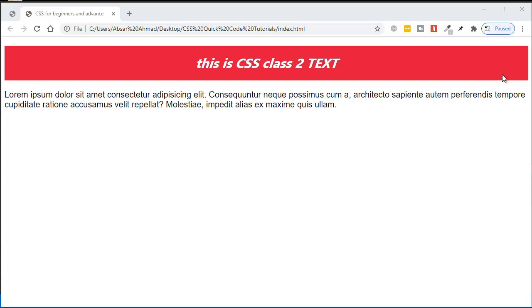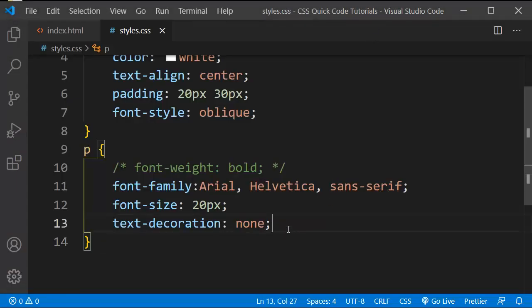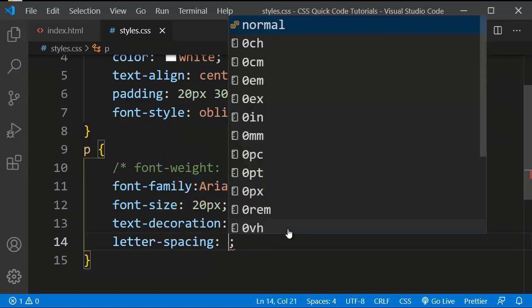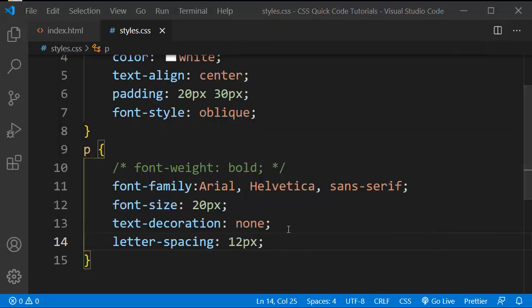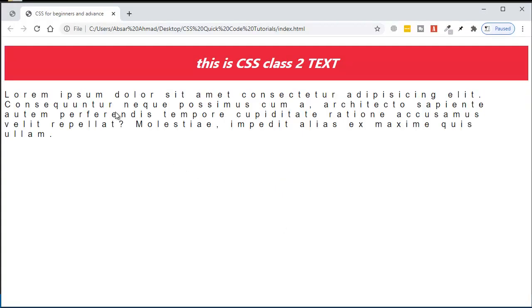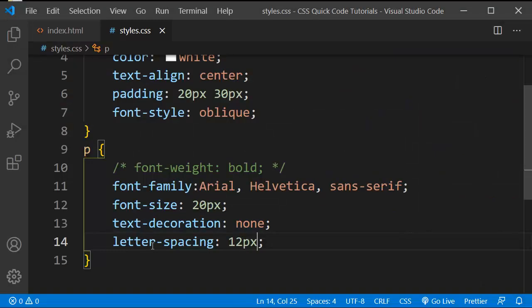And let's take it to the next level. So friends, our next property is letter spacing. Yeah, letter spacing. Now what will it do? Let's check it. 12 pixels. Now I'm going to press F5. Yeah, as you can see, it is actually making the text's alphabets spread away from one another with a distance of 12 pixels. So they all have 12 pixels of distance between all the letters.